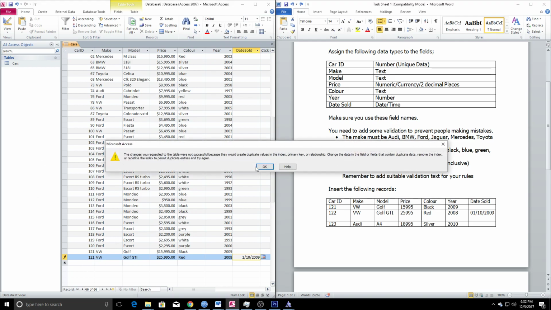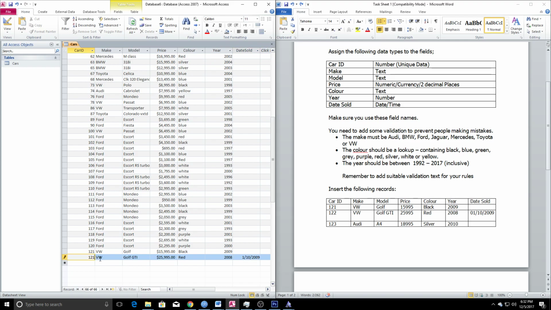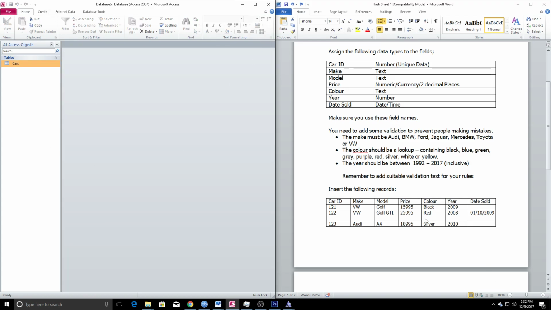Finally, we have an Audi. It's 123. Audi. It's an A4. No, it costs that much. Sorry. Silver. It was made in 2010, and it's not yet been sold. We can save that with the new data.